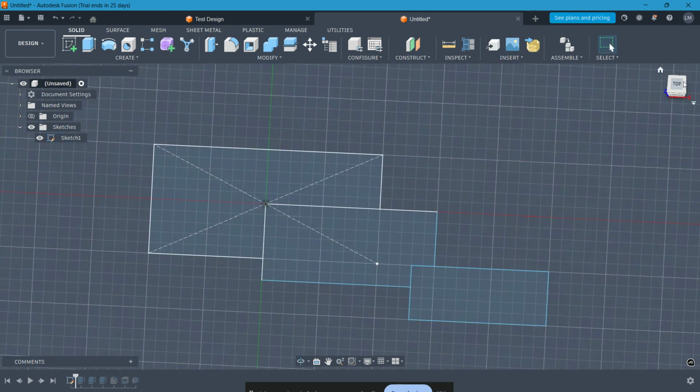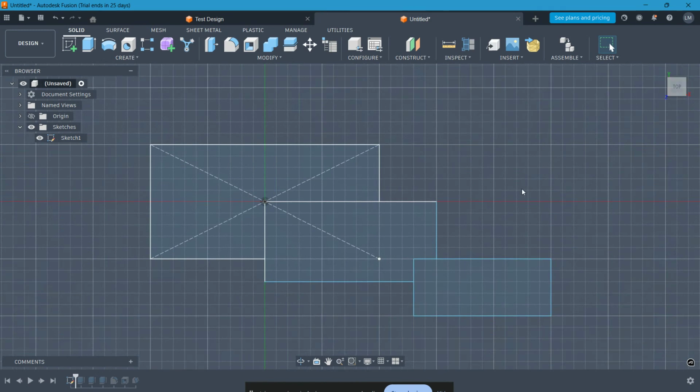In this tutorial, I'll walk you through the most common causes of the over-constrained sketch error and show you several simple ways to solve it quickly.